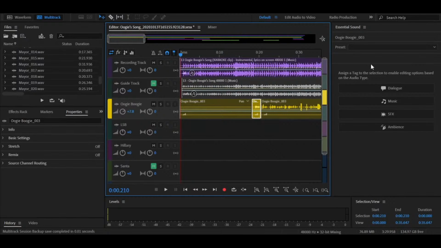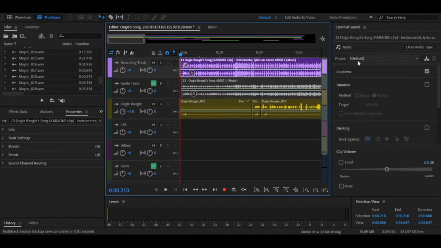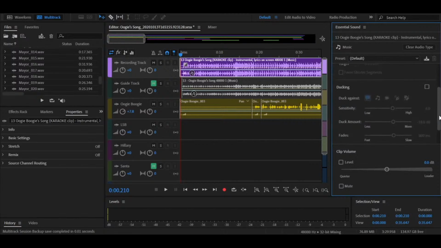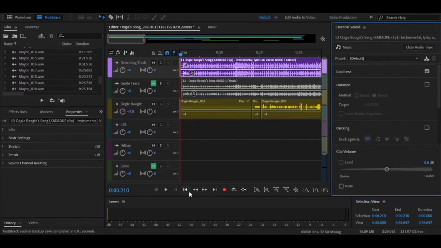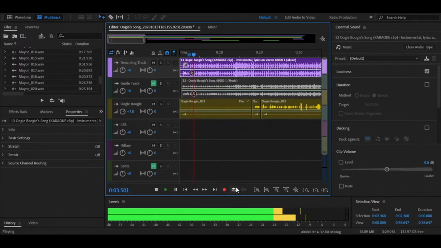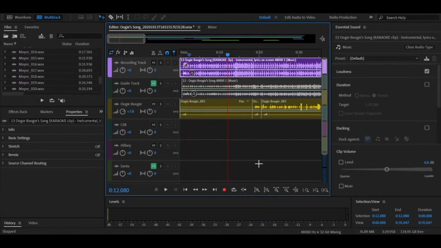And then over on the right-hand side, this is where different types of boxes pop up. This one currently is the essential sound box, where you can assign types. The karaoke track was assigned a music track, and so you can change loudness. You can adjust some basic editing options there. Down at the bottom here, we've got our levels. That is the audio level of everything playing all at once. So you can see when I play music right now that it's going. You want it to stay in the yellow area as much as possible. That is where you're hitting your maximum volume.